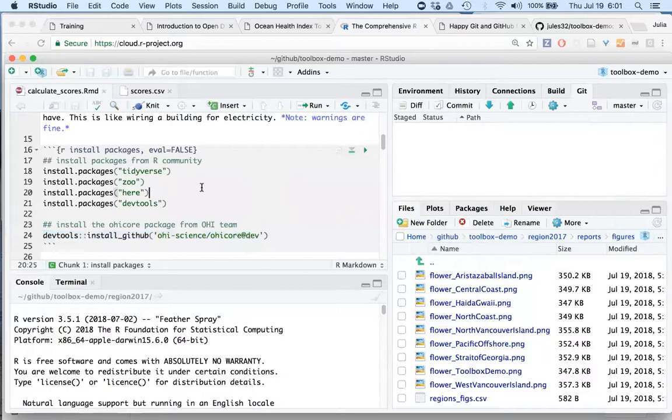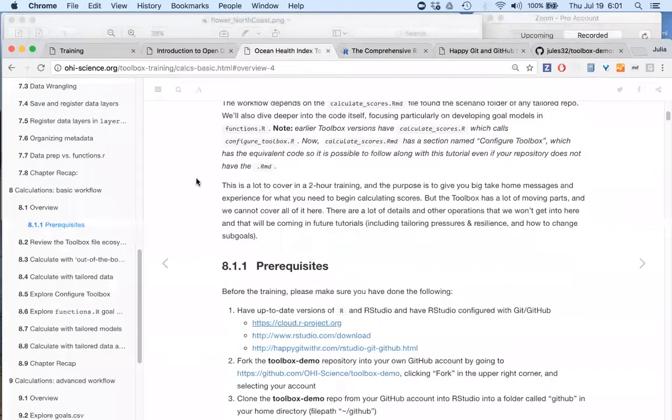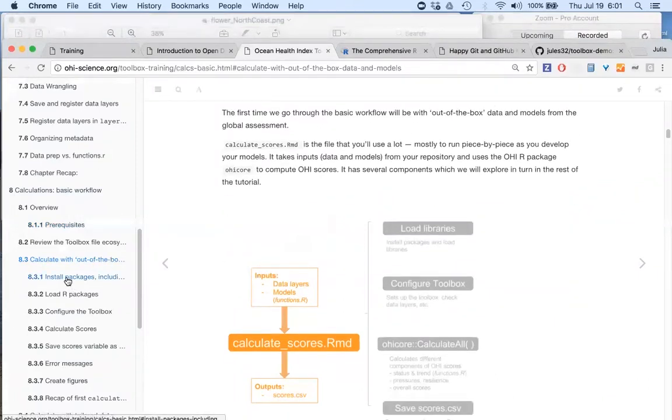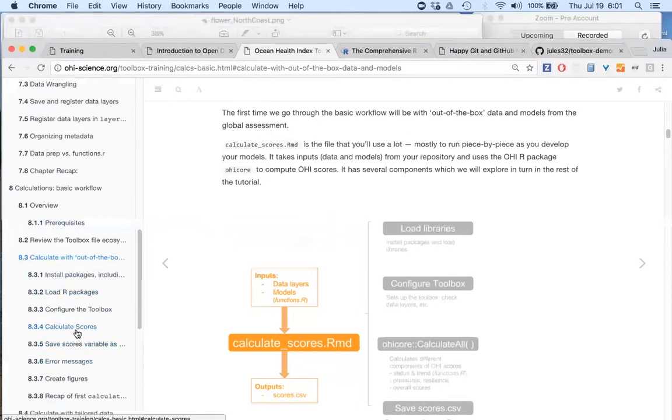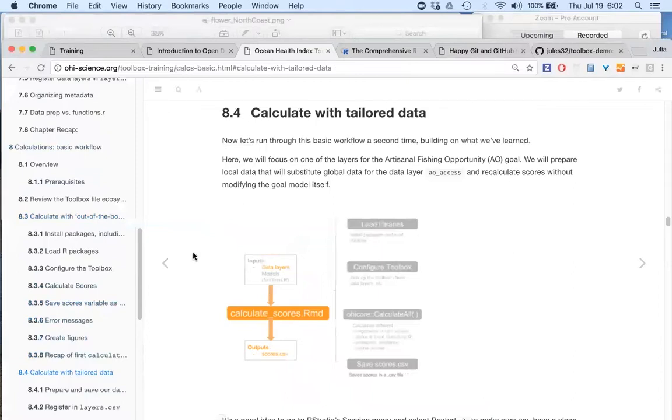Okay, so let me go back here. I said we were going to walk through the toolbox 4 times. We just did it the first time, with the out-of-the-box scores, out-of-the-box data and models. Just with the default data and models that the repository comes with, we've walked through the whole workflow, so you've seen that. But now we're going to show you what's actually happening line by line. And we'll do that by adding new data and seeing what changes. So we're going to be in this 8.4.